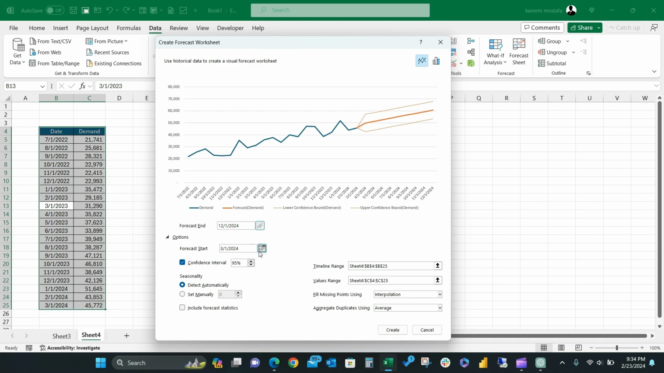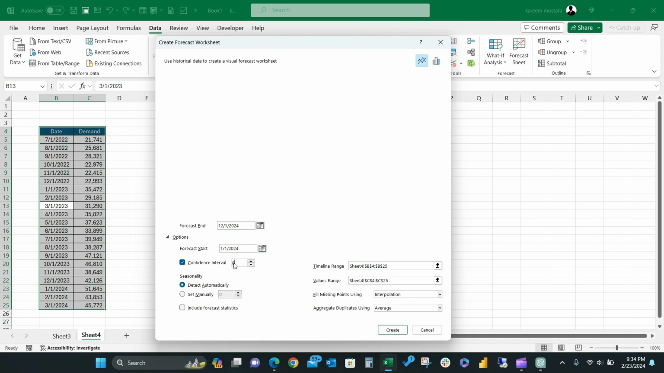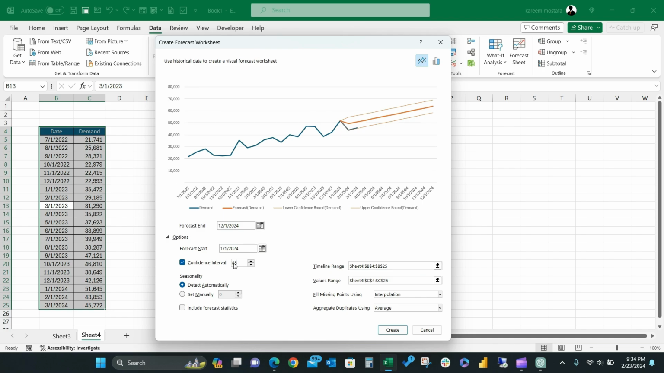Using this same method, set the forecast starting date. For this example, we're going to use January 1, 2024. You also have the option to change the confidence interval. This feature provides a range of possible values around each forecasted data point. Then select your timeline and value ranges. By default, the forecast ranges are automatically selected, but you can customize it based on your preferences.